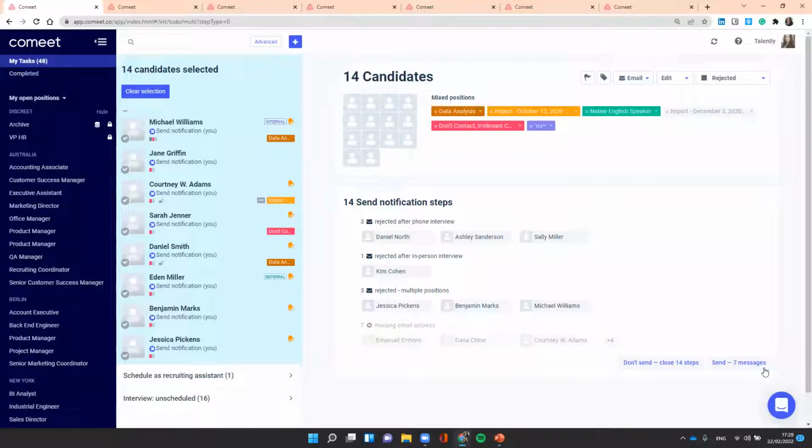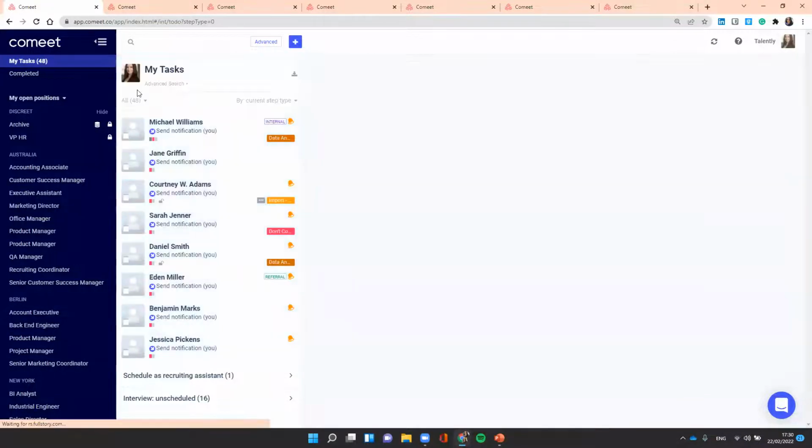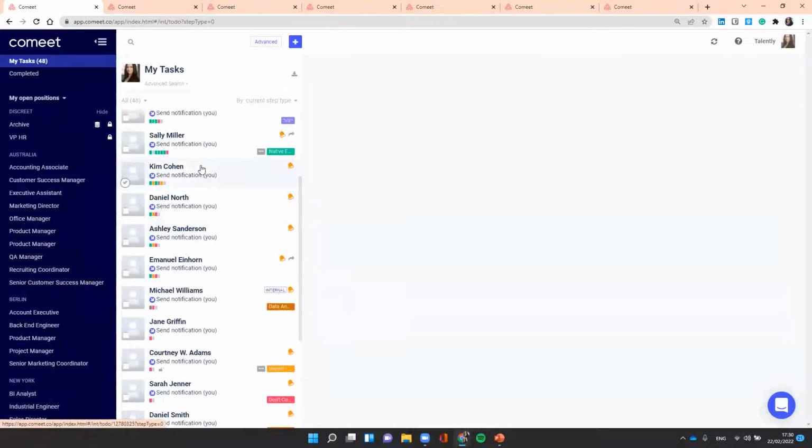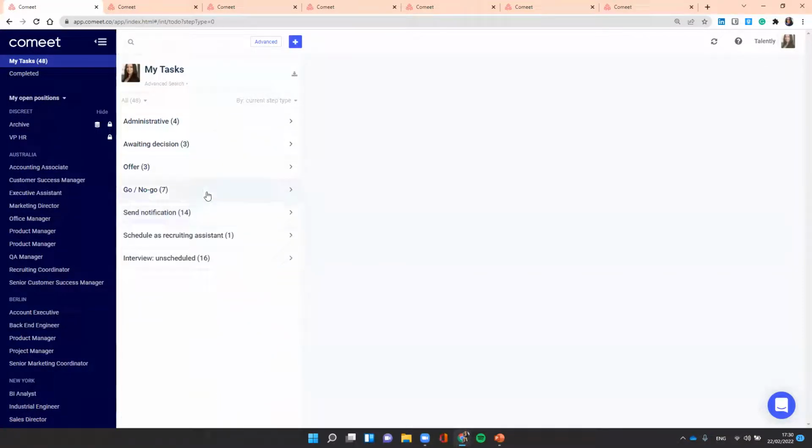If we've decided that we don't want to send emails, we've communicated with all of them via WhatsApp, text, or email, and thanked them for their time, we can also just do don't send, close 14 steps, and these tasks will no longer be in our task list. So that's another example.